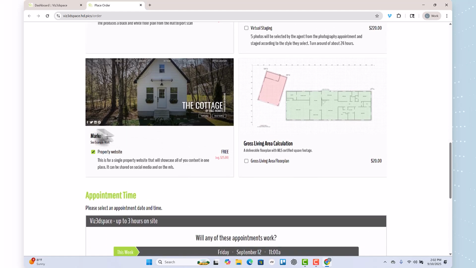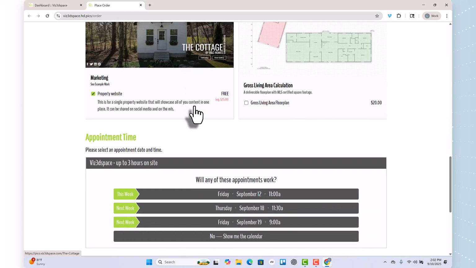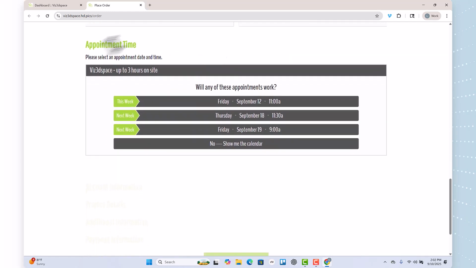So when you check this off, the property website comes with pre-made social media content as well as flyers. It comes with some lead tracking stuff. This has got all kinds of good little teaser videos, things like that, things that are ready to click to share. Okay, and once you get everything selected, it'll activate your appointment time.